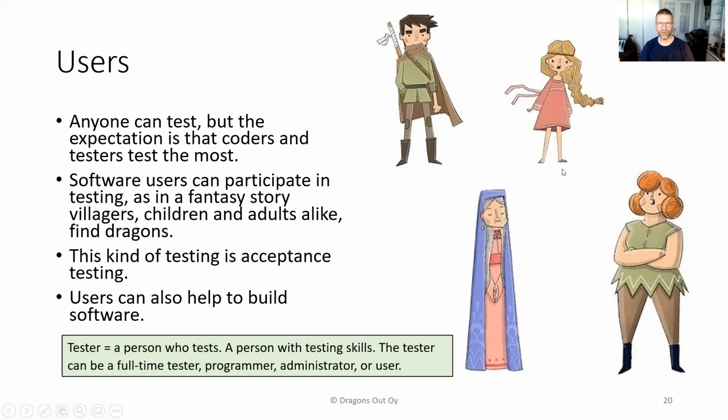So in comparison to this story, to a fantasy story, villagers help knights to find dragons. They are not going to kill the dragons most likely, but they can find them, and then the knights can get rid of the dragons. So a tester really can be anybody who has testing skills and tests. It's more of a role in the end than a person, even though there are those who are full-time testers.